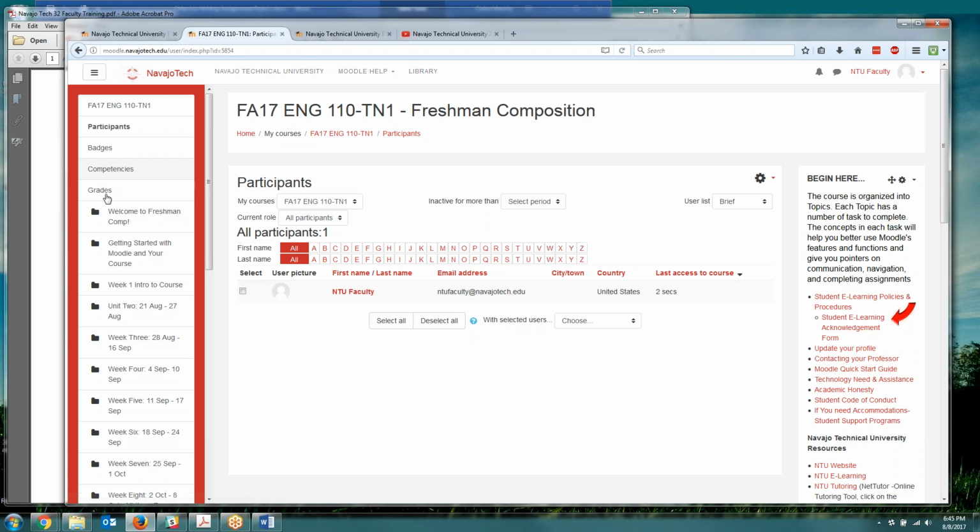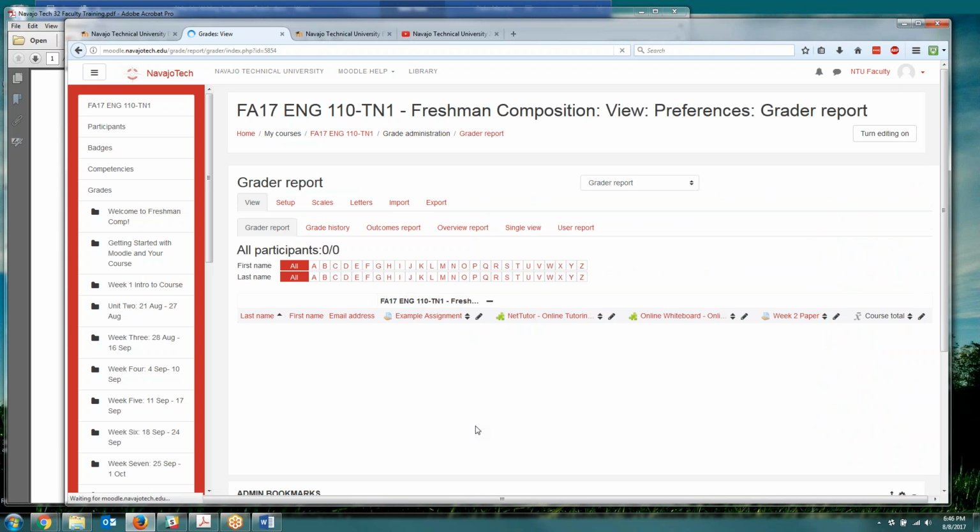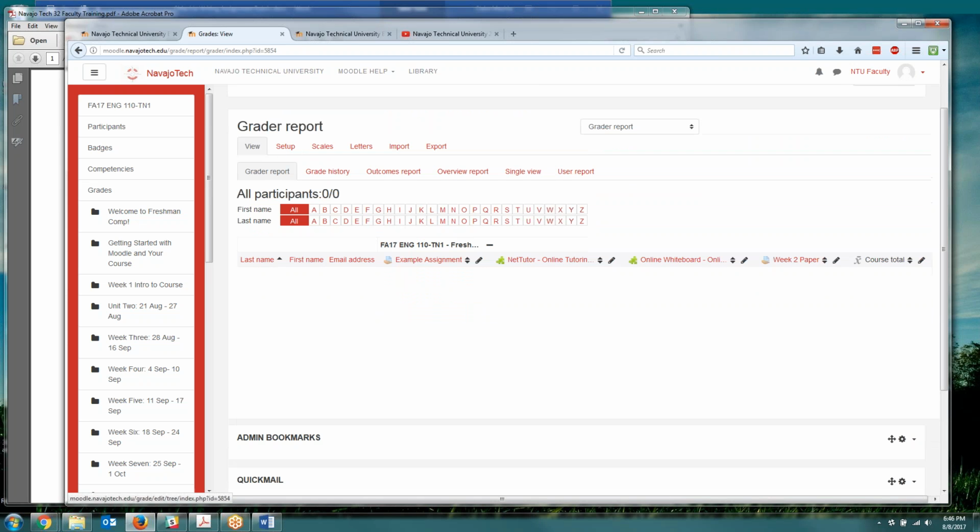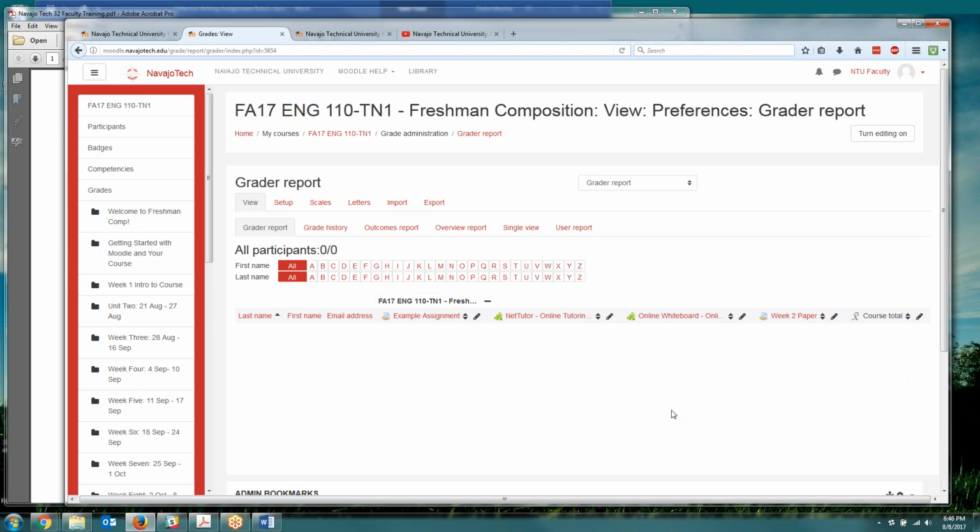Similarly, I also wanted to point out getting to your grade book is also here within the navigation drawer. So you click on grades here, and then that will bring you to what you're used to seeing, your spreadsheet view of the grade book. I didn't put any students in here, so it looks a little funny, but you can see a column for all the different activities we added, and that came over from the template.